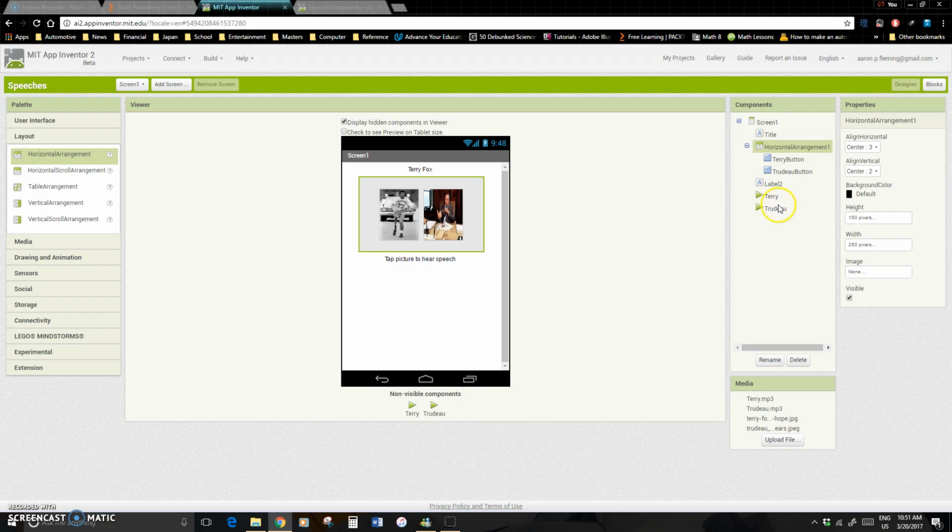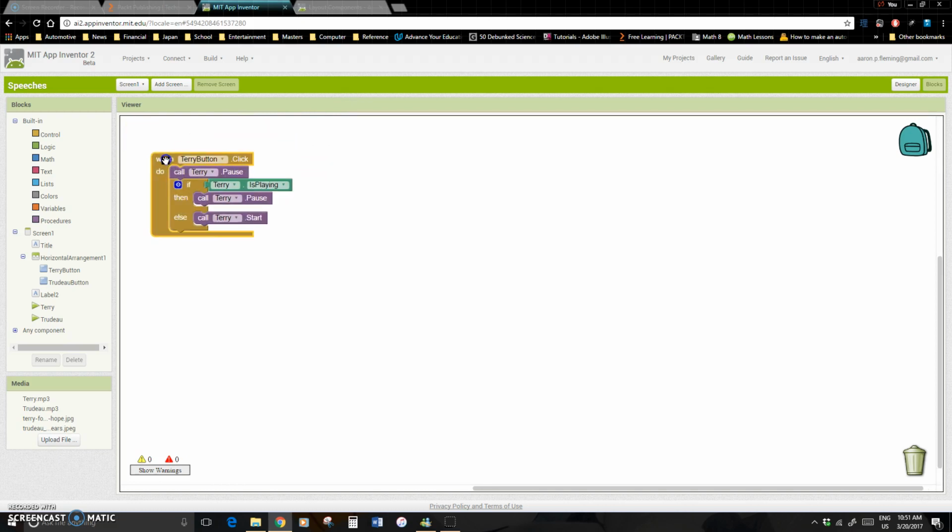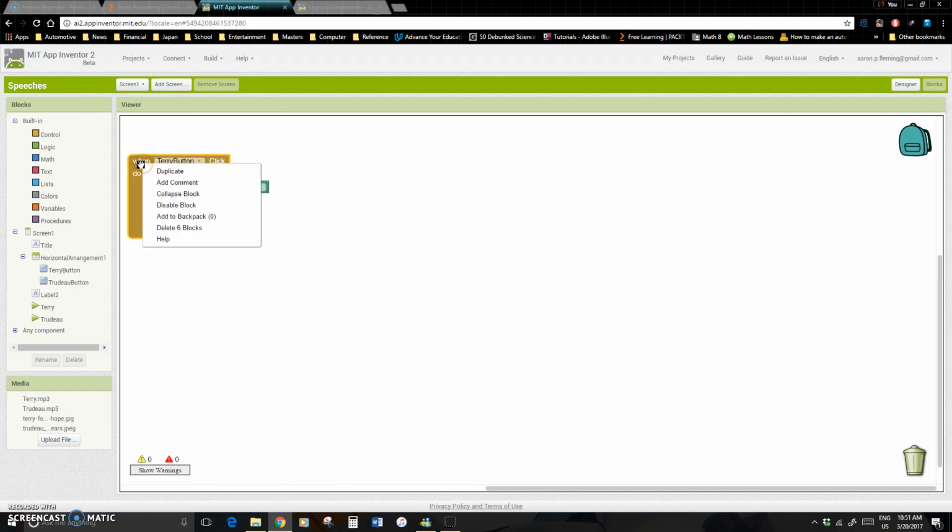Now, I have to be a little bit careful. I changed these to Terry and Trudeau, and the names of the buttons, Terry and Trudeau buttons. So let's just go back to blocks here. So it seems to be that's okay. Now, I believe you can copy this code. Oh, there we are. So if you right click on it, you can duplicate it. Okay. And there we are.